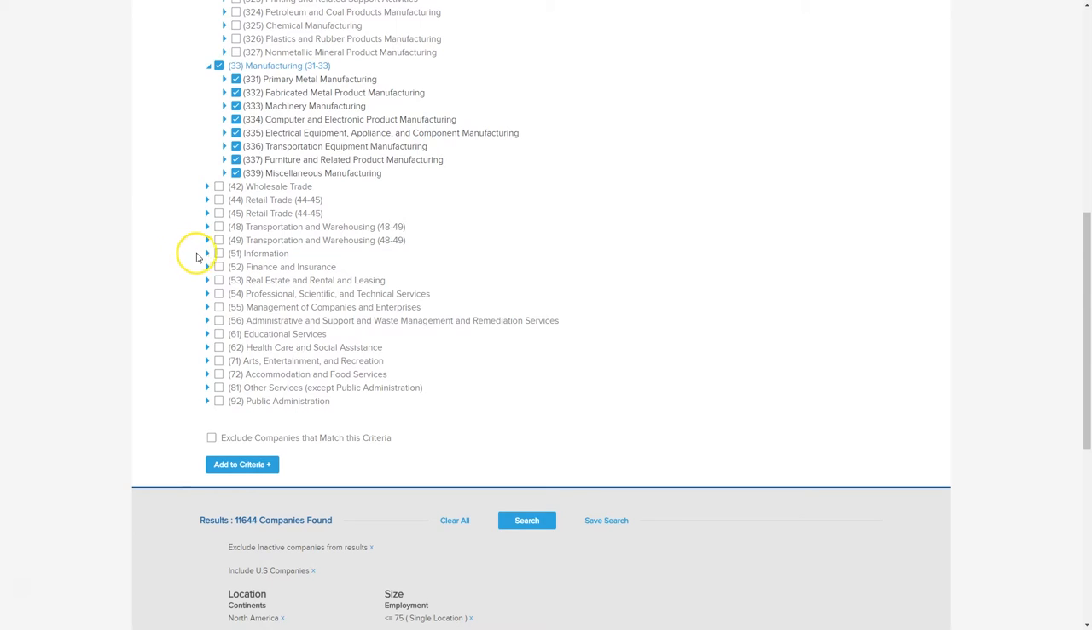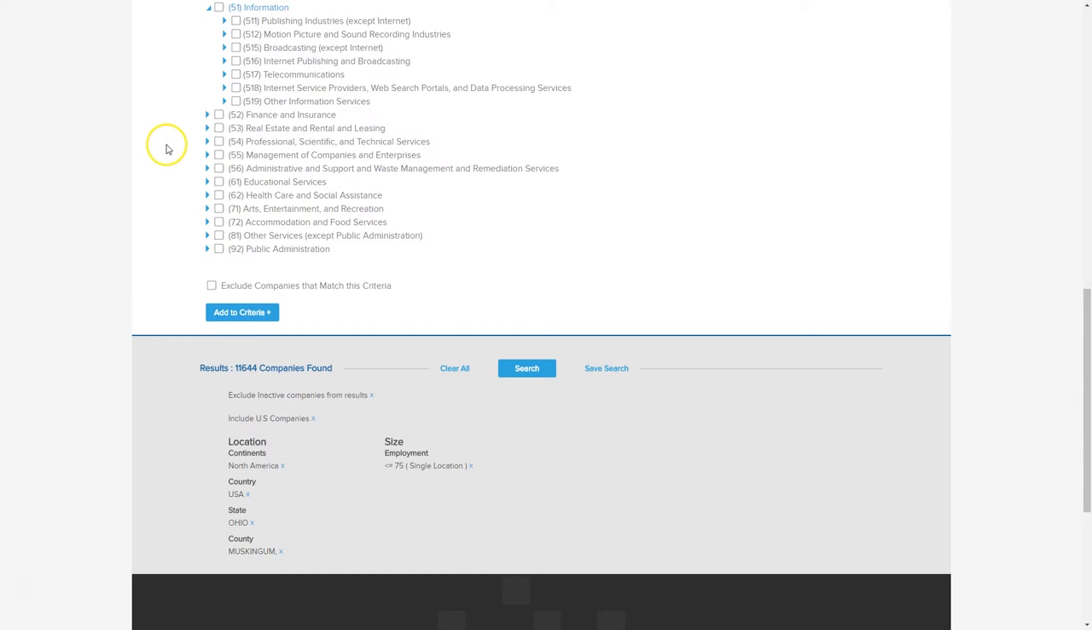And then I'm also going to choose another industry. We'll choose the information industry because this will contain things like internet publishing, telecommunications, search providers, web portals, data processing, all that kind of stuff. So kind of some high tech areas in there. So we're going to click on that right there and add to criteria.